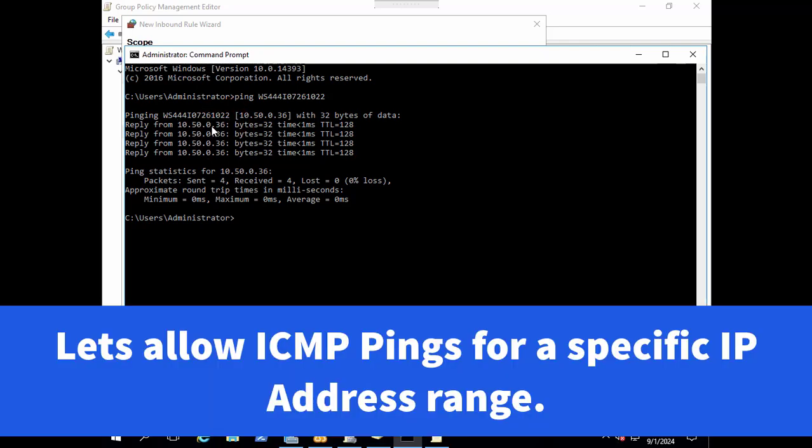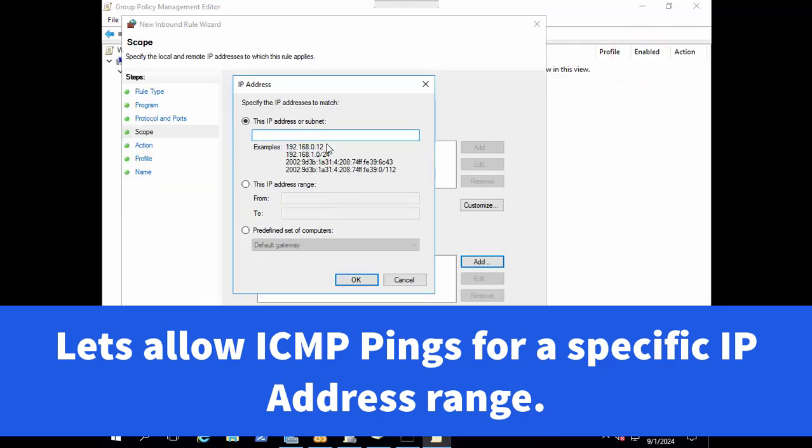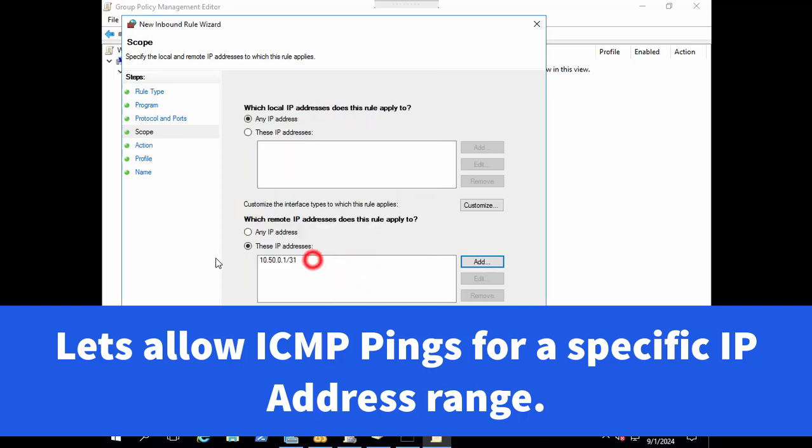Let's copy that and add it here. So here I just picked up the IP of the computer. Here the subnet is 10.1/31. So any IP address from this range will be allowed to do a ping, or do an ICMP packet ping within the network. So let's hit OK, and we have allowed this IP address.